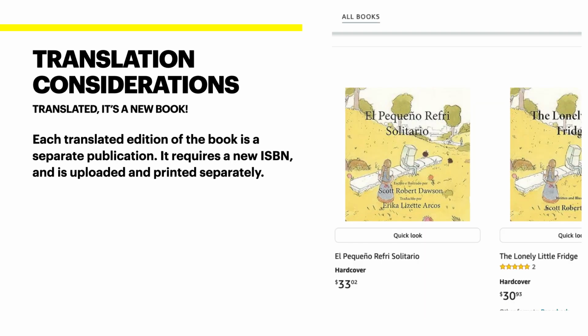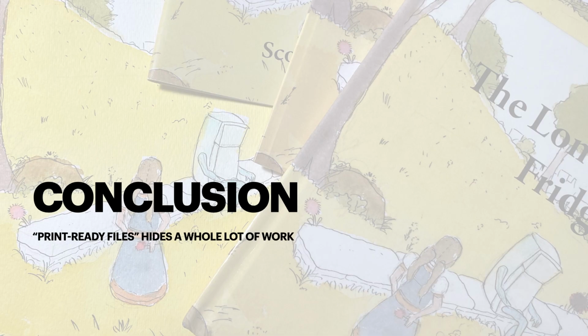And when you do a translated book or any new format, actually, like paperback or hardcover, each one requires a new ISBN. It's considered a newly published book and gets uploaded and printed separately. So once you have translations out, you have a whole series of books, even if it's the same story.